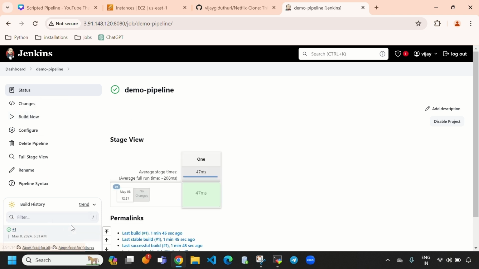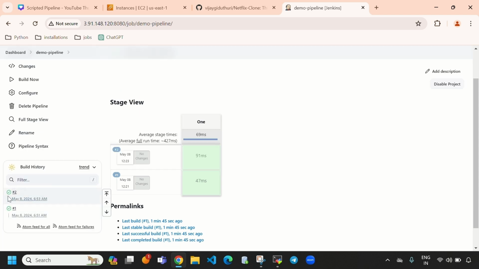Here you can see second build will come. Here you can see second build got success. So here this is the stage name one we have given. So it was built within 91 milliseconds. So you can see by clicking here logs.